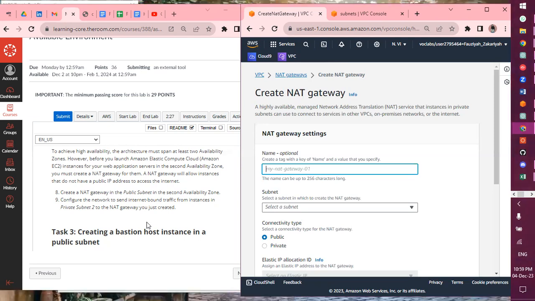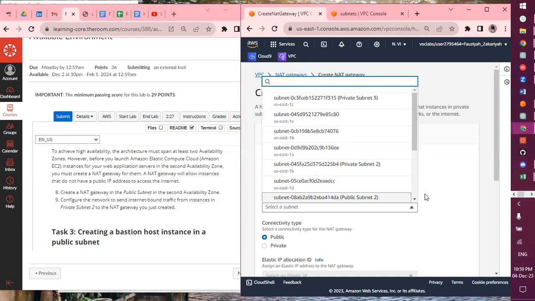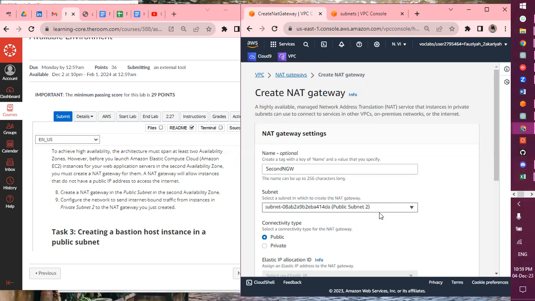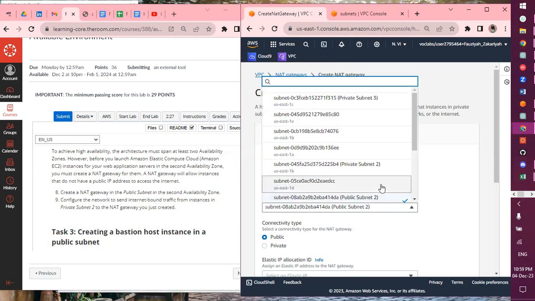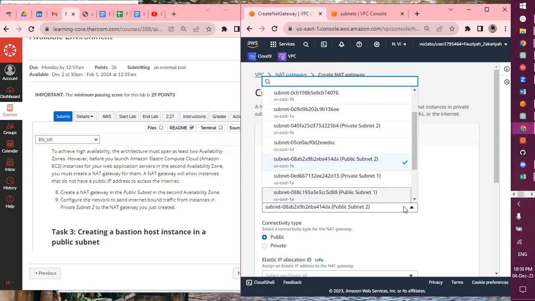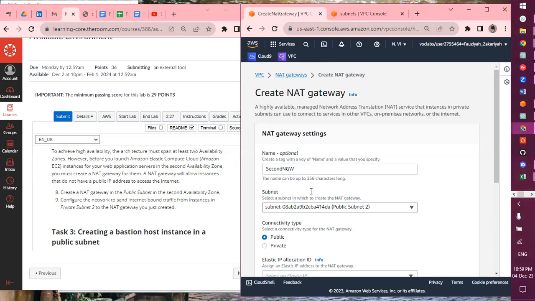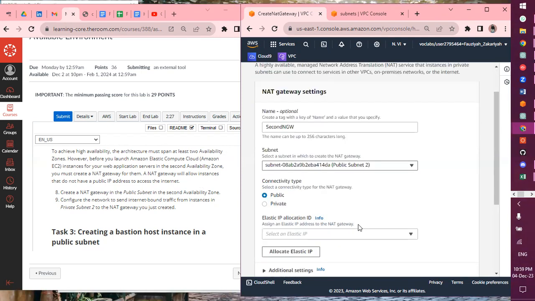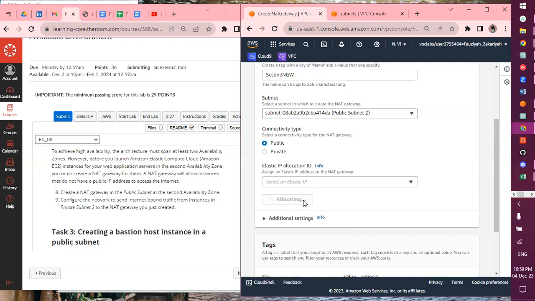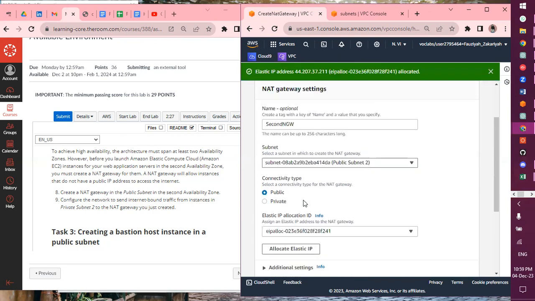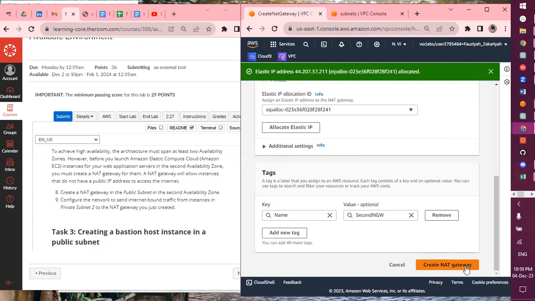So what will I say? I'll say second NAT gateway. I think that looks like a name that makes sense. Whether it makes sense or not, anyways, NGW. So we're going to be selecting a subnet, public subnet 2. Did I do that well? Yes. So public subnet 2. And then for connectivity type, we're going to be allocating an elastic IP, remember? And then we create the NAT gateway.